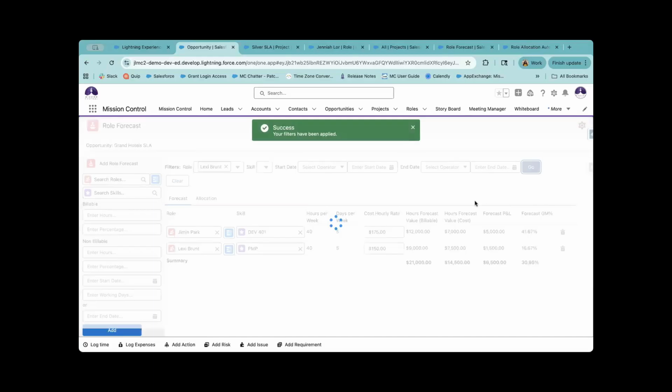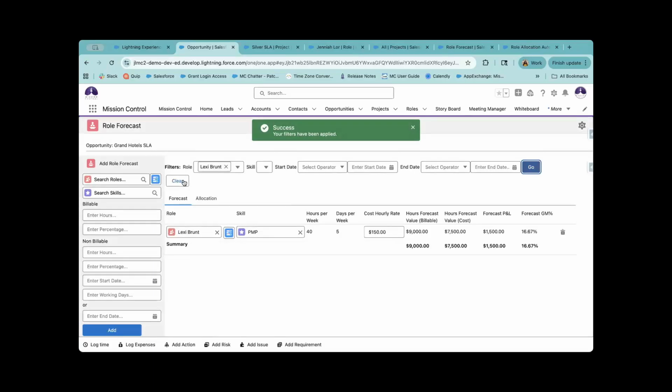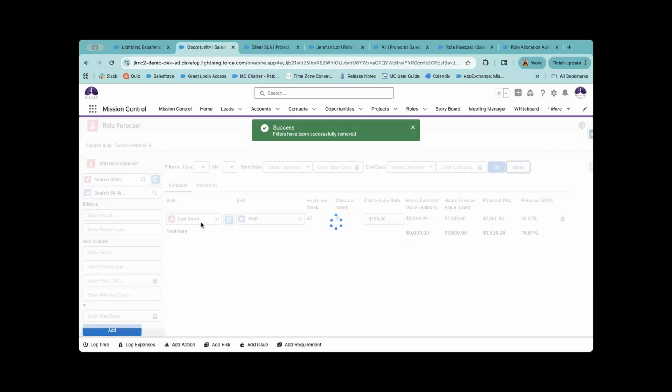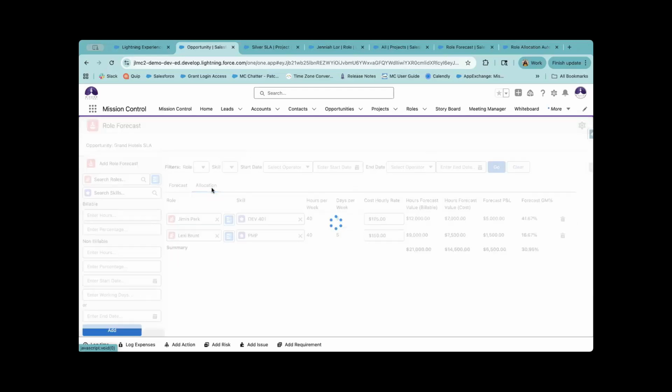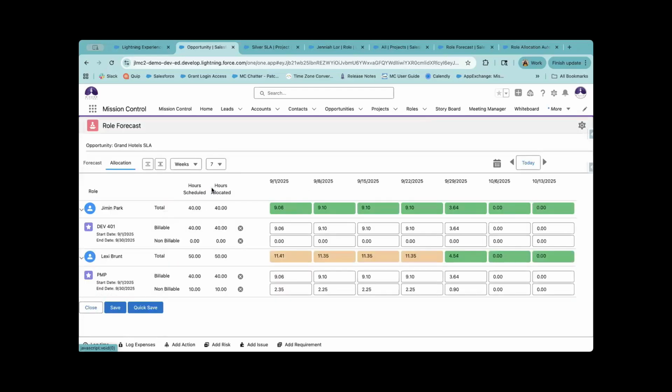So when you click go, you'll see that it's just going to pull in Lexi here. Otherwise, you can clear that information out, and it's going to pull up all role forecast records. You're able to see the allocation when you click on the allocation tab. So this is referring to role allocations. And you have Gmin, you have your dev and Lexi here for their skill sets.